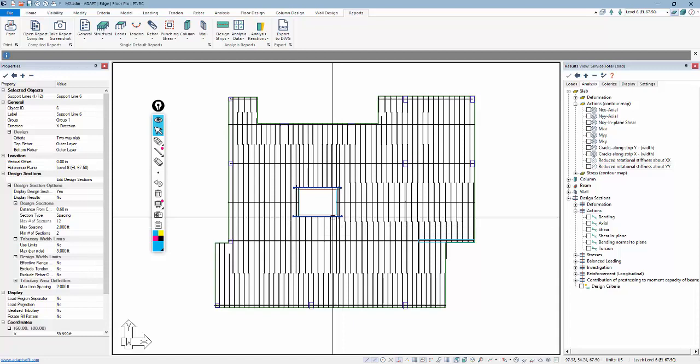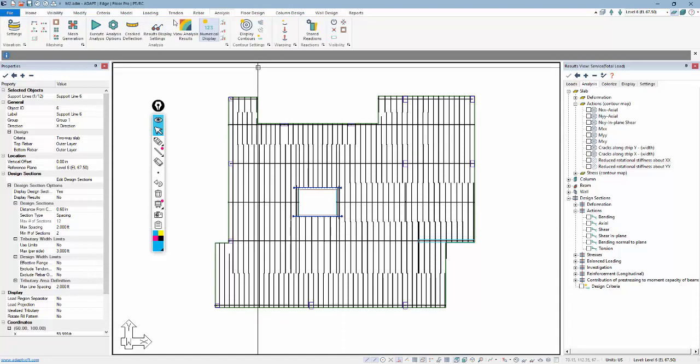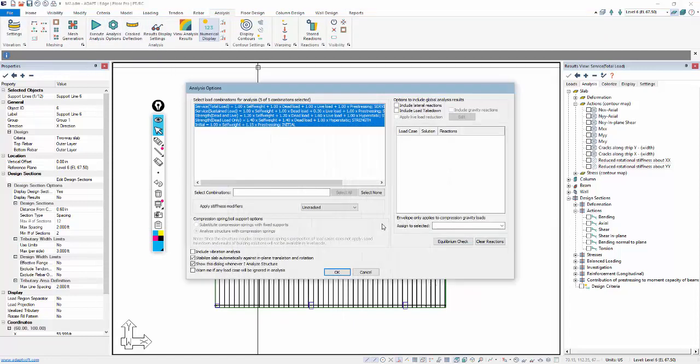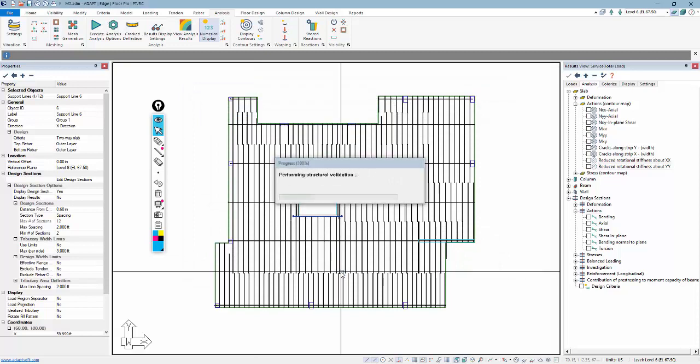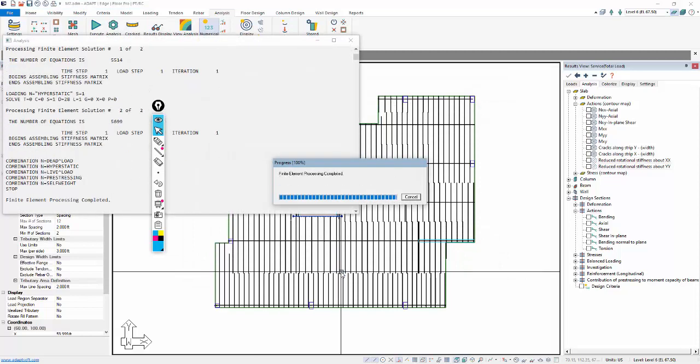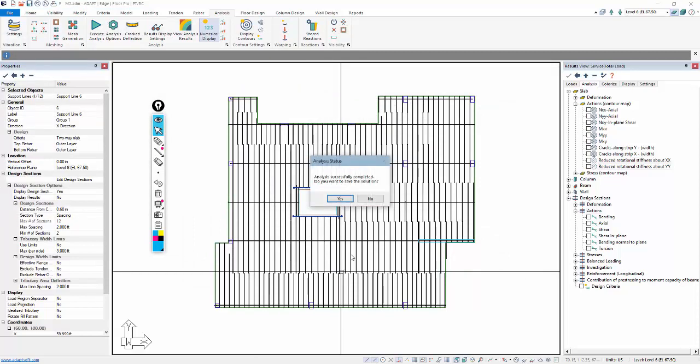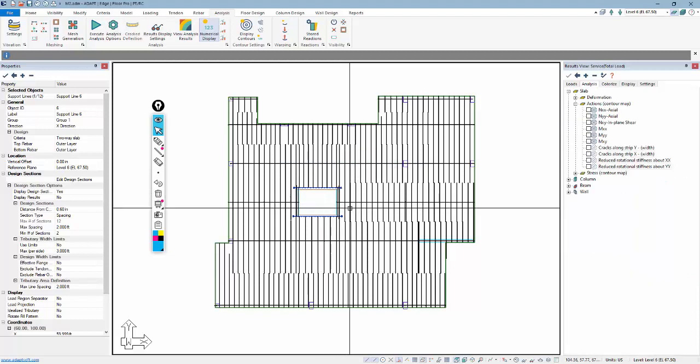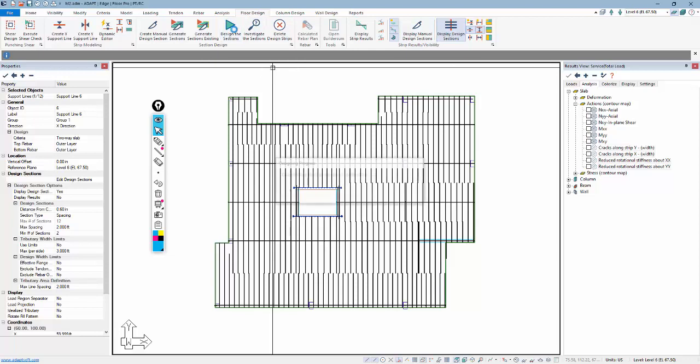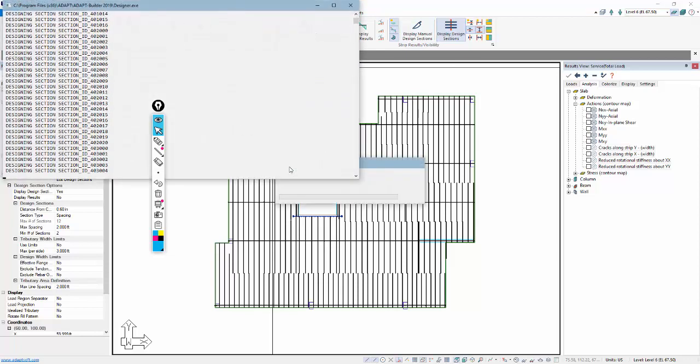We'll kind of reset from where we ended up with during our last training. I'm going to analyze the entire slab again. We're only looking at gravity combinations, surface and strength. We'll continue using those same combinations that we had run previously. Okay, and once that's done, from floor design, we're going to design the sections again.